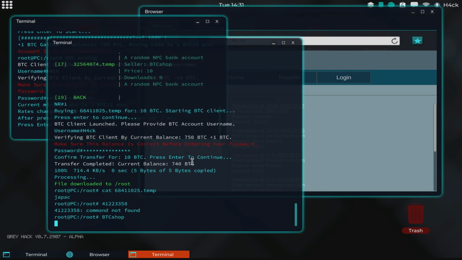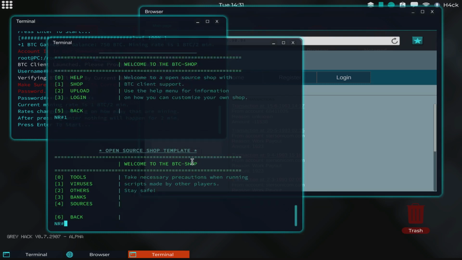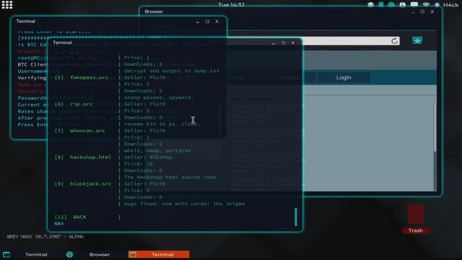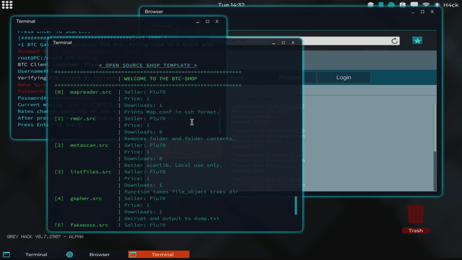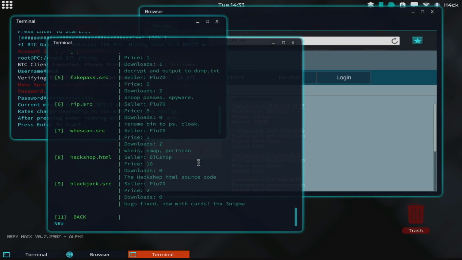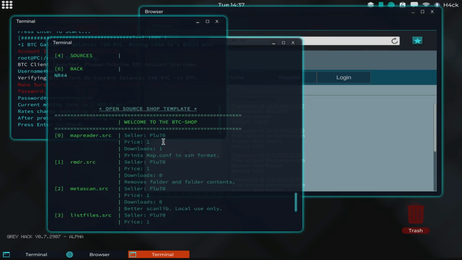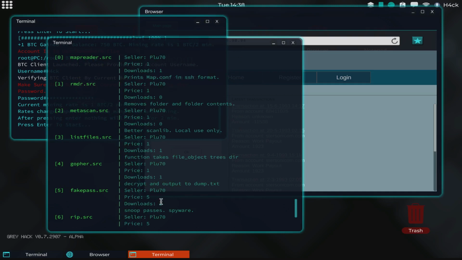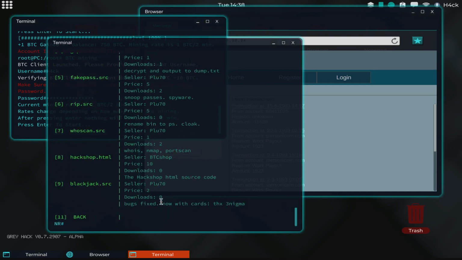Let's start the BTC shop again. And check out sources. So if you want to learn to program, it might be a good idea to check out some of the sources that you can buy. There's even a blackjack game, a card game, that you can buy. The Hackshop HTML can also be found here. So if you want to study other people's code, you can buy them in the Bitcoin shop as well.